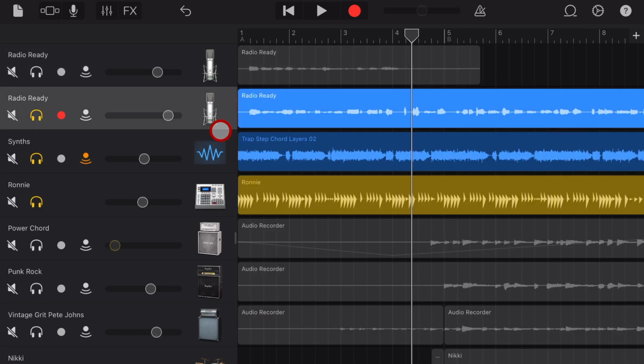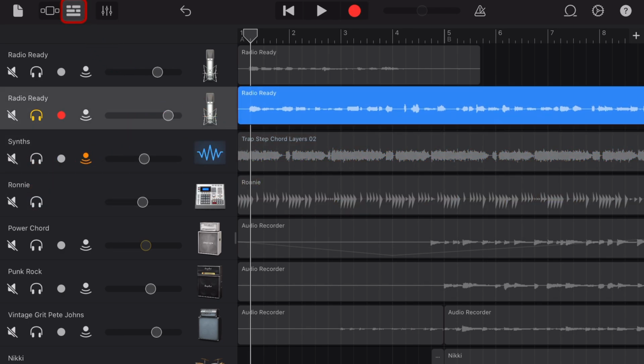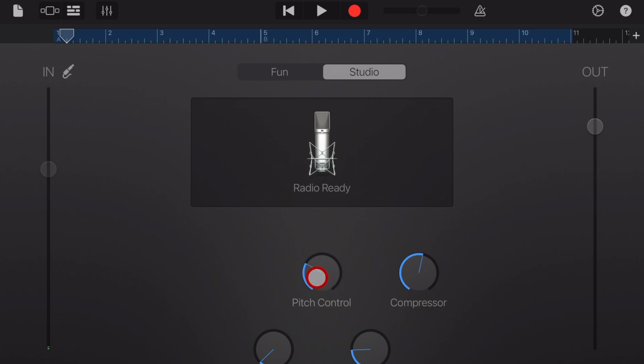Let's go back now to the demo I recorded previously and take a look at this vocal. We'll select the vocal and tap on the microphone icon, and you can see here we've got some pitch control. Once again, let's turn this all the way up.